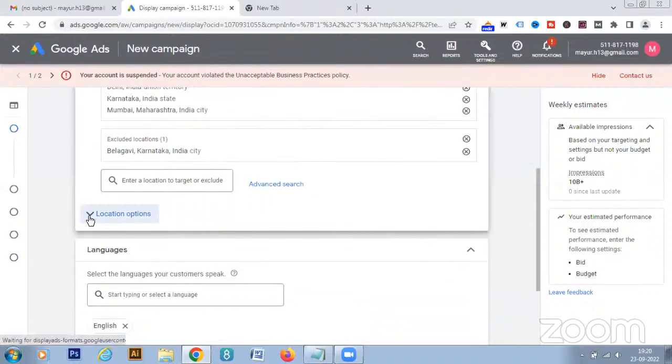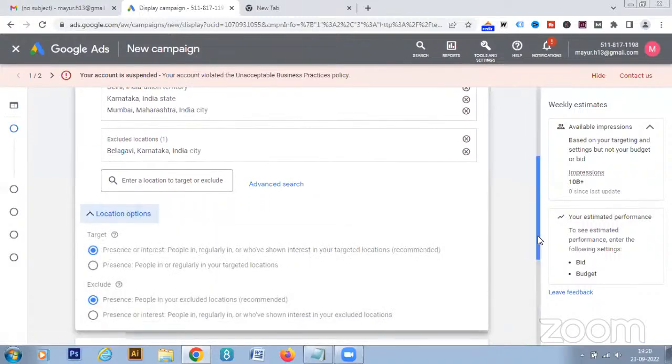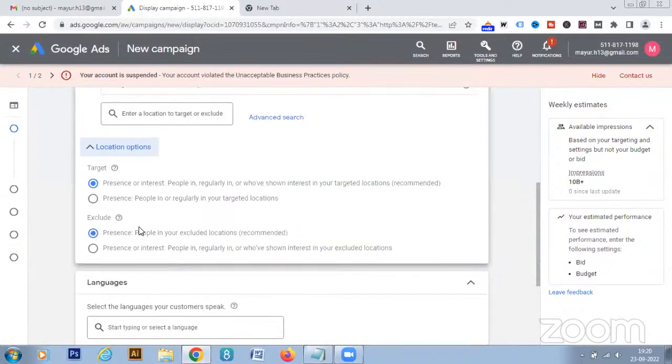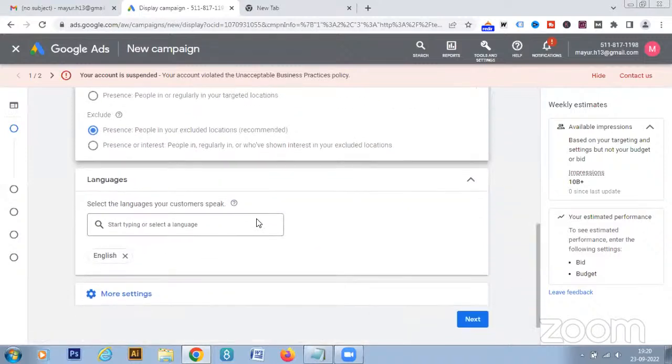Once again, in the location option, you can target people who are present in that location. At the same time, some people are present elsewhere but are showing interest in your targeted location. Usually what we do is target people regularly present in your target location. But if you want, it's okay if they are not in my location and are showing some kind of interest in my location, not a problem, I'll do that. Here, for exclude, again, people present in your excluded locations.